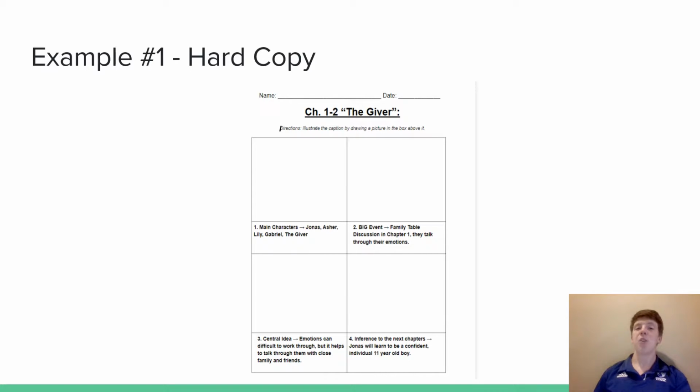So let's say you were teaching the novel The Giver, and you are breaking it up by chapters. So maybe you just finished reading chapters 1 and 2, and you as the teacher gave the 4 major events, which is noted here on the sheet: the main characters, the big event from those 2 chapters, the central idea of those 2 chapters, and an inference to be made based off of what was read for the next few chapters. So what you see on the slide is the teacher, me, giving the actual events, and I would require the students to draw pictures to make that connection.